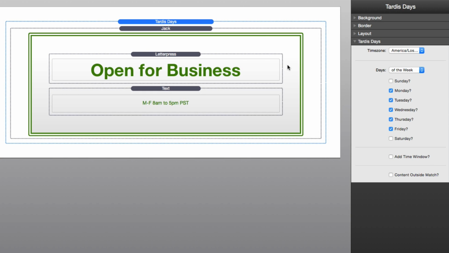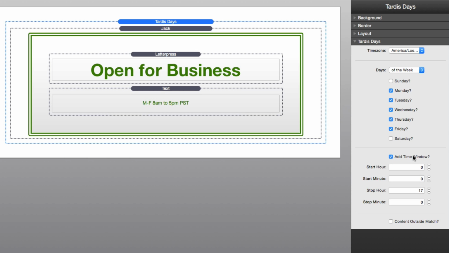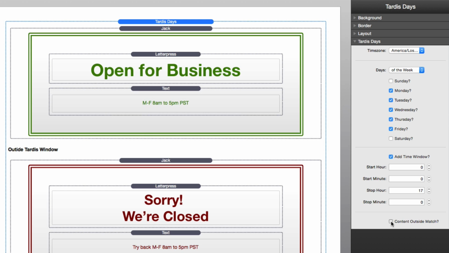Now let's have a look at the Tardis Days stack. Now, as we see in Tardis Days, you can define the days of the week that you'd like your content to be displayed. And if you'd like, you can also add a time window so that not only the days of the week, but also at particular times throughout the day, the content will be displayed. Now also you can add a content outside match. This allows us to do open for business and sorry we're closed messages for Monday through Friday, 8 a.m. to 5 p.m.